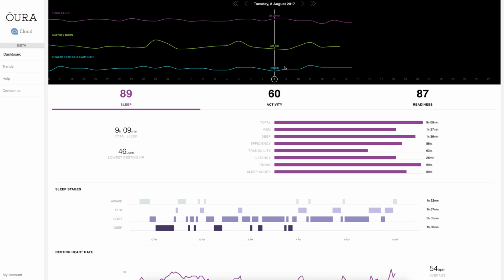So let's pick a day. We've got Tuesday, the 8th of August. On that day, I slept 9 hours and 9 minutes. Yeah, I sleep a lot. That's pretty typical for me. Activity burn based on my steps wasn't much. Lowest resting heart rate, 46 beats per minute, which is overnight. My sleep score for that night was 89.